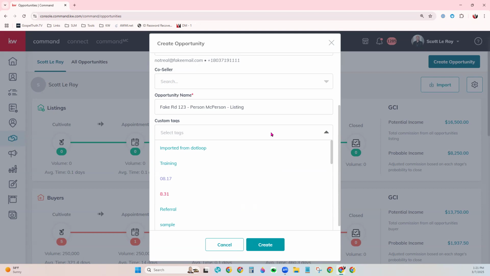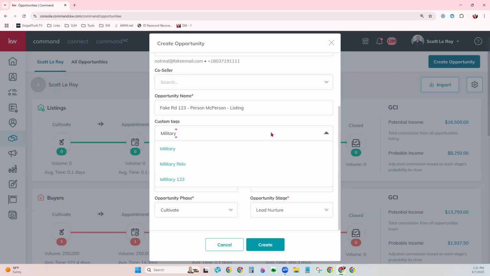So you can come in here and say, okay, this was a military relo, and we'll go ahead and add that tag to it. You can add tags or create them as much as you would like. So let's say we don't have this particular tag yet. You'll see it gives you the option to create that tag right here as you're going. If you add a tag and you don't want it, you can just click the X and remove it. At any point, you can always come back and edit the tags, add more, take them off, whatever you want to do. I'll show you how to edit an opportunity after it's created shortly.